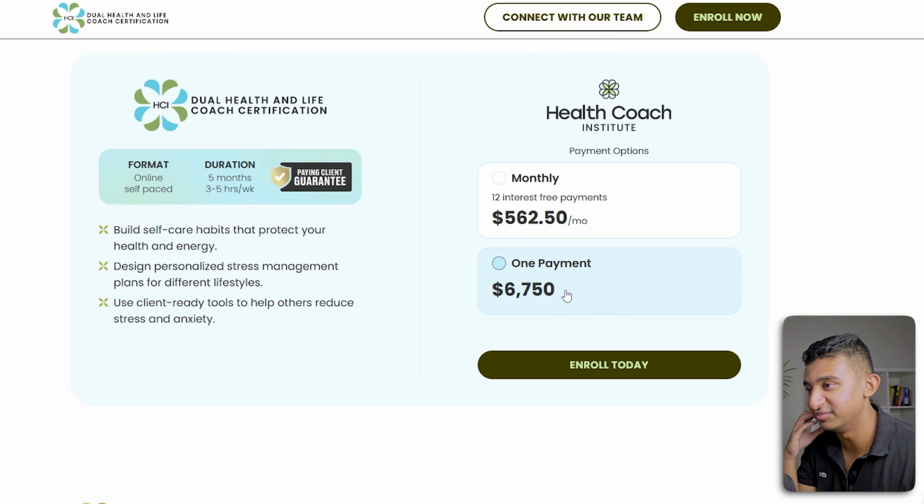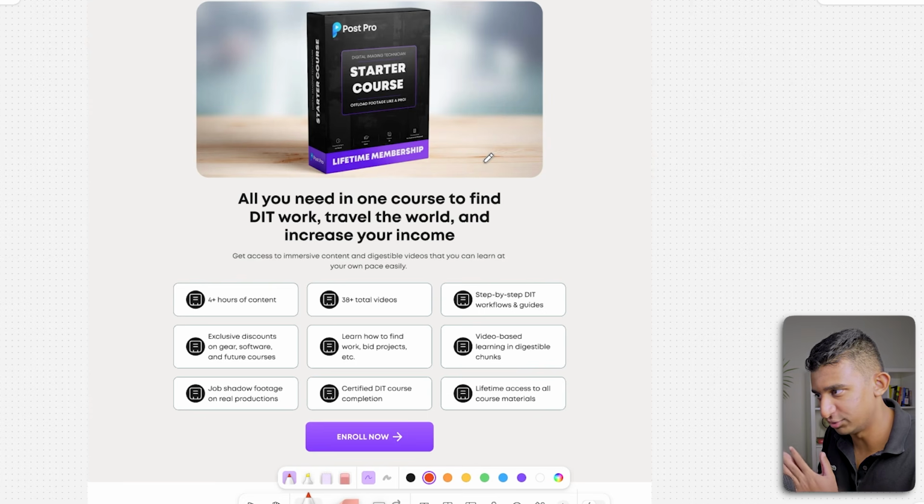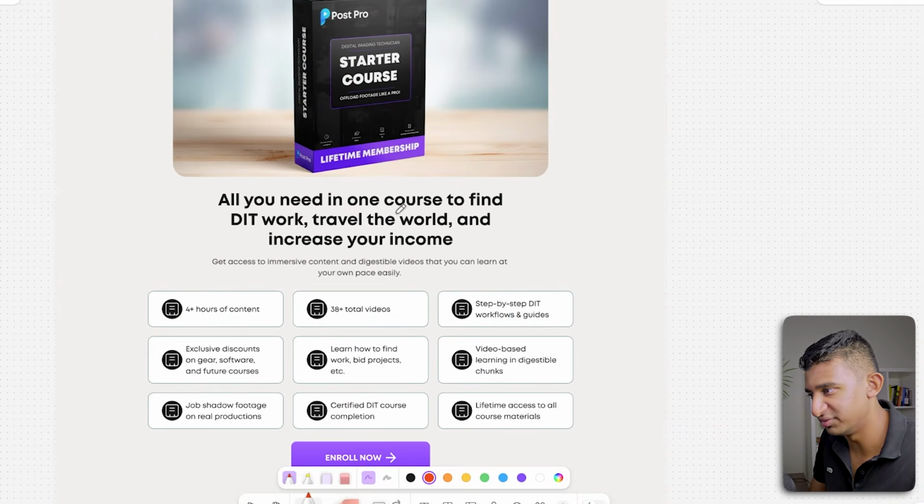I want to make it seem as if that amount I'm paying is almost like a no-brainer, like I'm getting so much value out of this payment, whether it's high ticket, whether it's low ticket, doesn't matter. So for example, this is a course, right? We're saying all you need is in one course to find work, travel the world, and increase your income. And we're positioning it like these are all of the things you get.